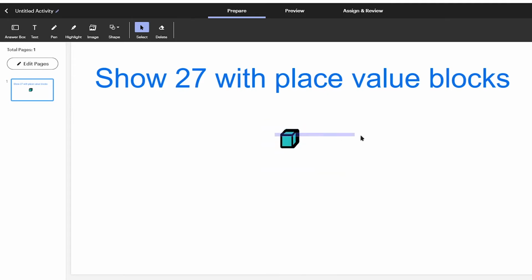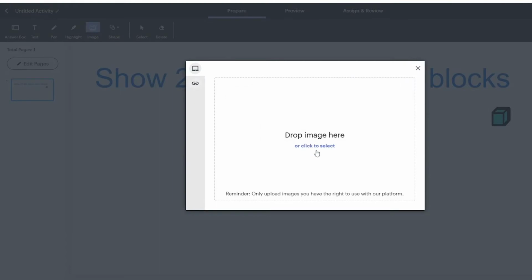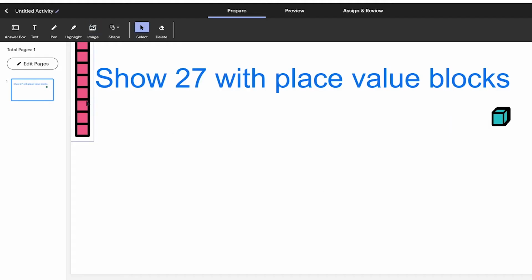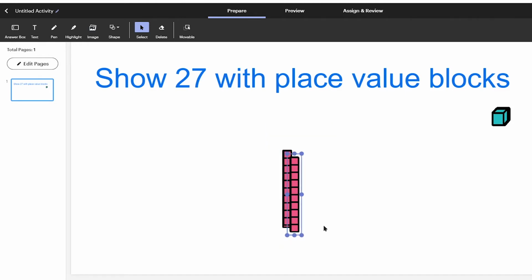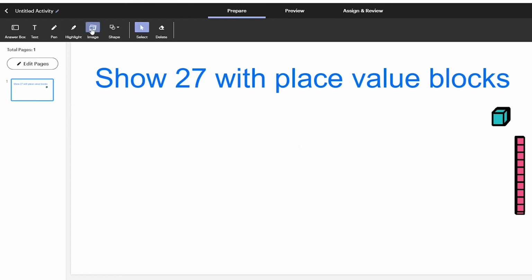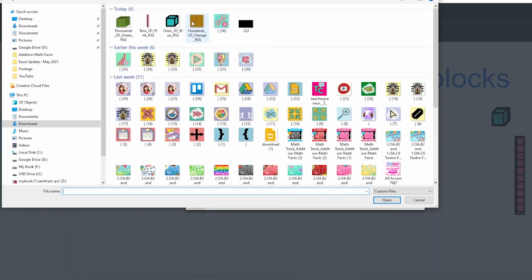I'll select that whole group and do that a bunch of times until I have more than 10 ones in one stack. I'll do the same thing for the 10s here, so I'll bring in the image, then copy and paste it, move them so that they are layered on top of each other, select the whole new group, and duplicate it again. Last, I'll bring in the hundreds and the thousands.